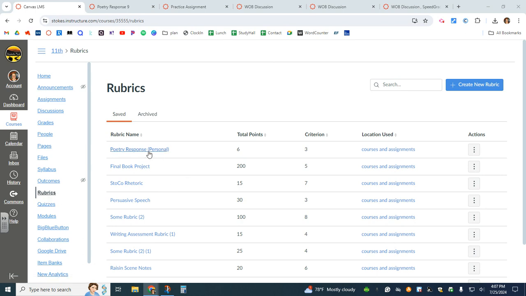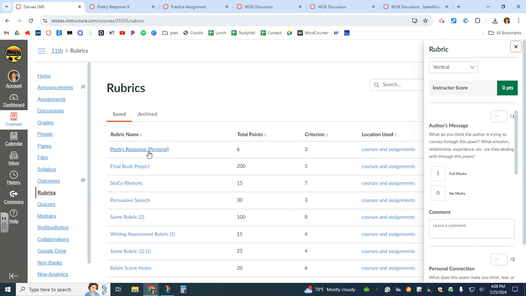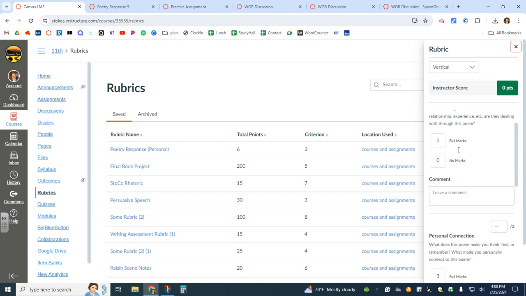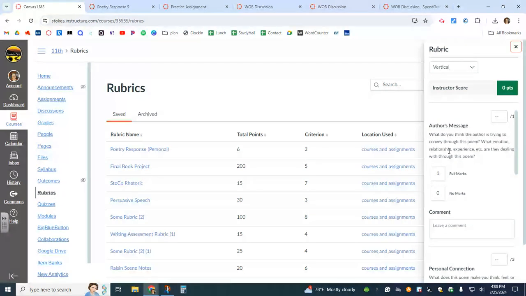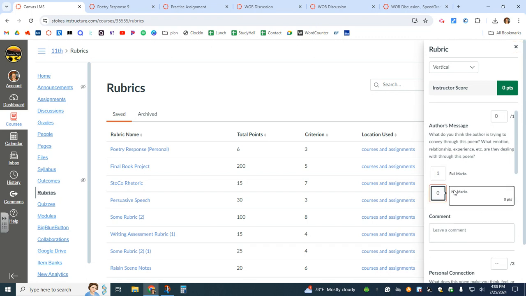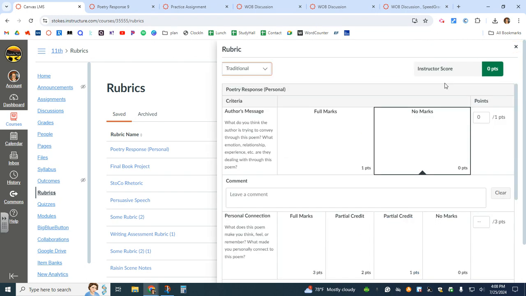For example, I do a lot of poetry responses in my English 3 class, my English 11. So if I click on poetry response, I can see the traditional rubric that I've created here. This is what it will look like when I'm grading the students. So here are their requirements. What is the author trying to convey? Did you get full marks or no marks for this one? For some of these, I can change the view so I can see my rubrics a different way.